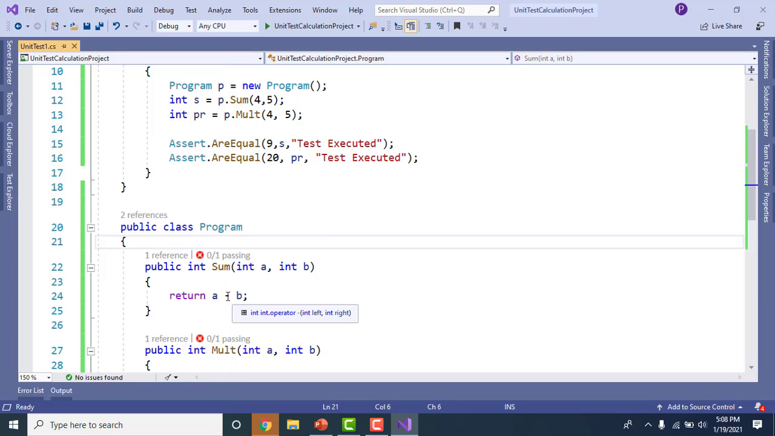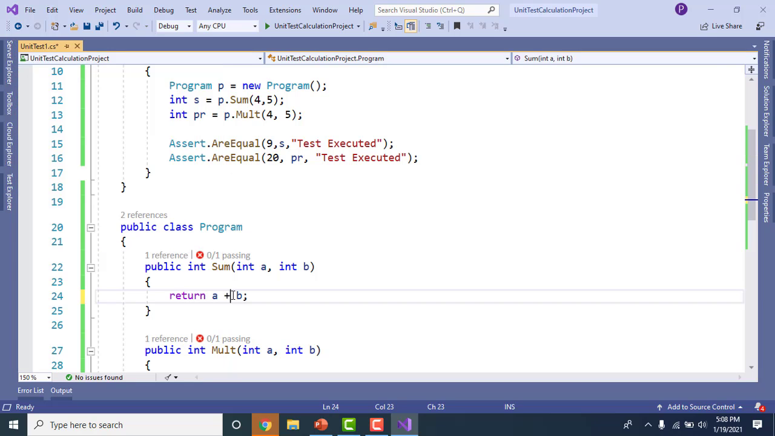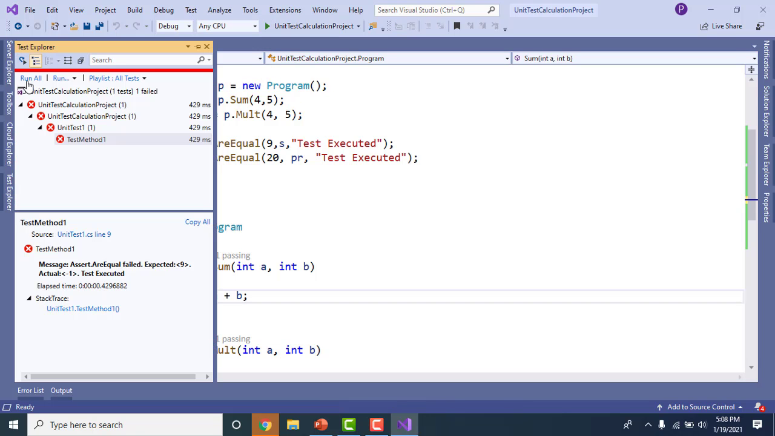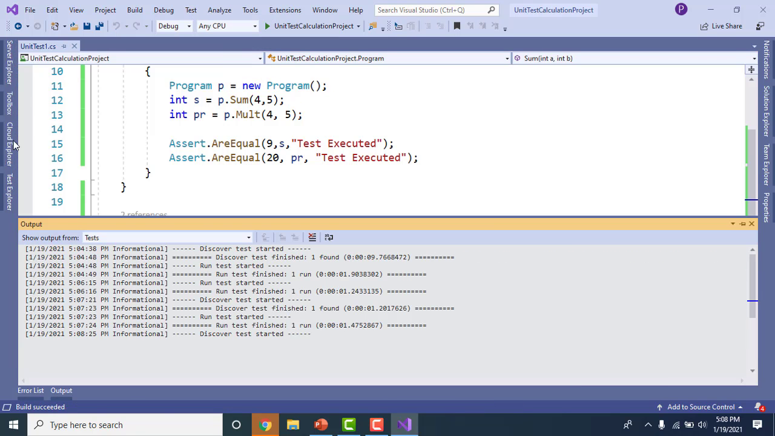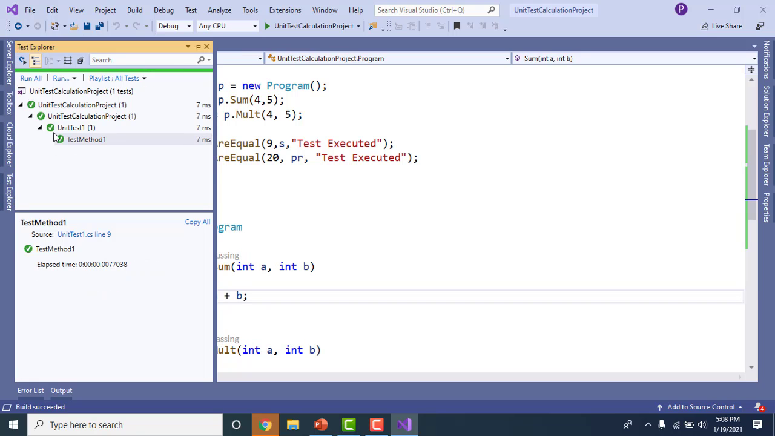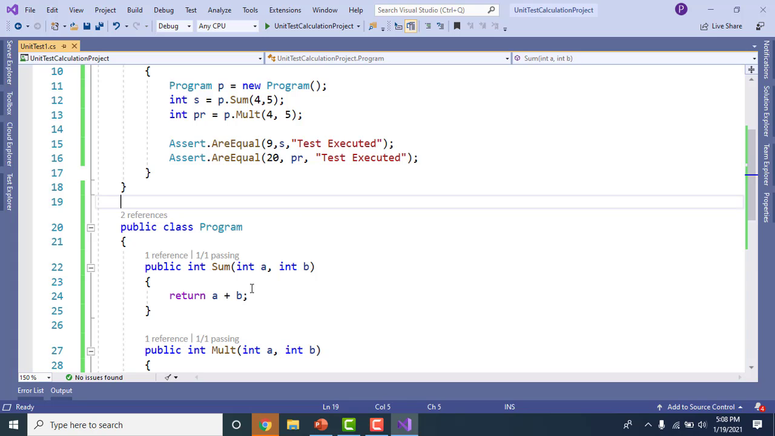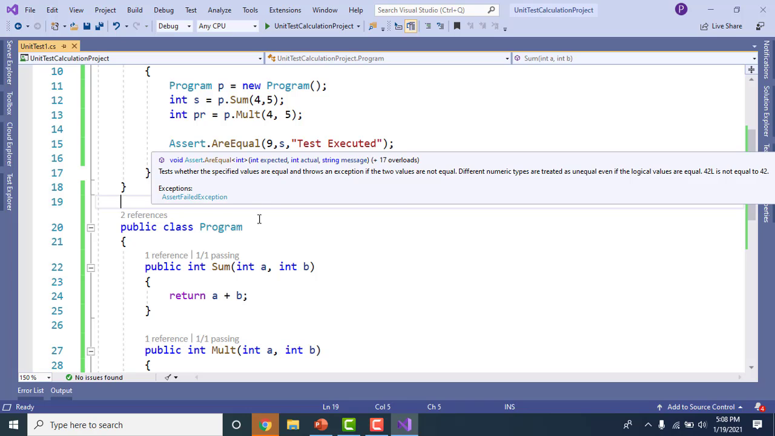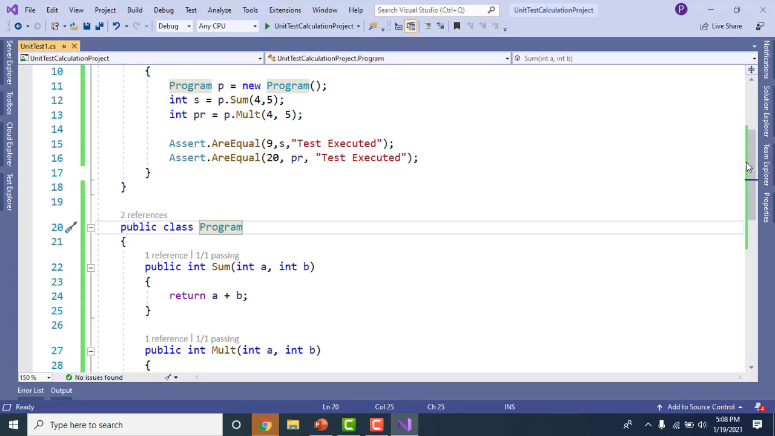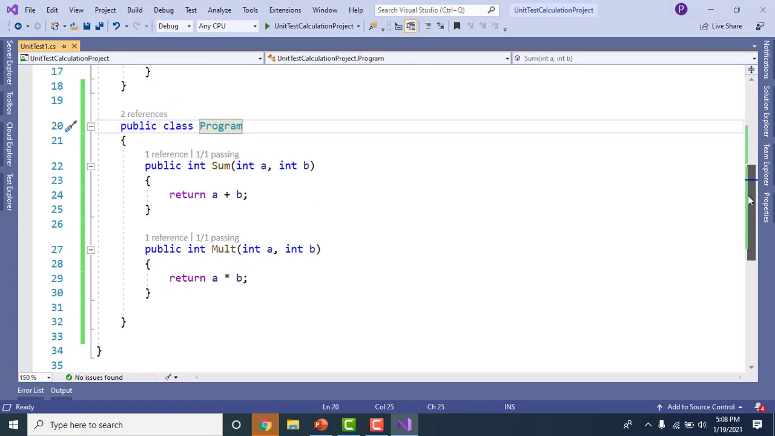Again, if I correct these statements, show the Test Explorer and run all tests again, then you will see that now there is the green line. That shows that now the actual value is the same as the expected value. So this was a unit test in Microsoft Visual Studio.NET.